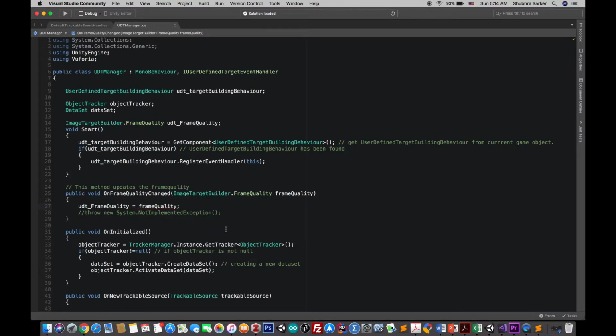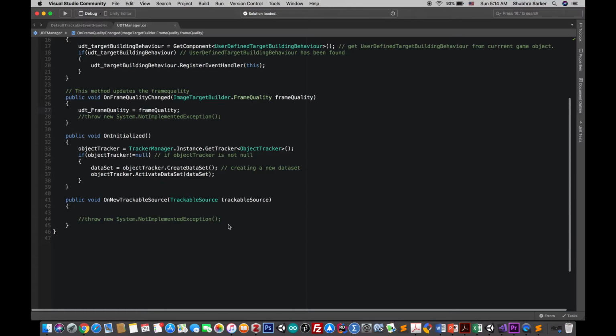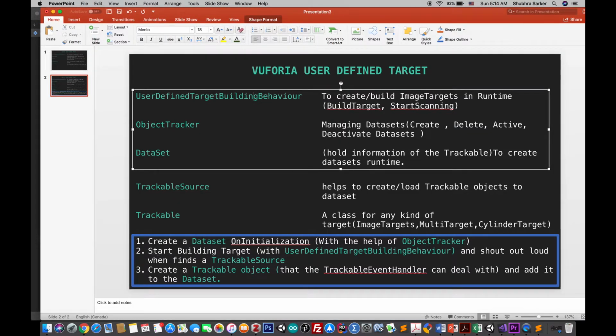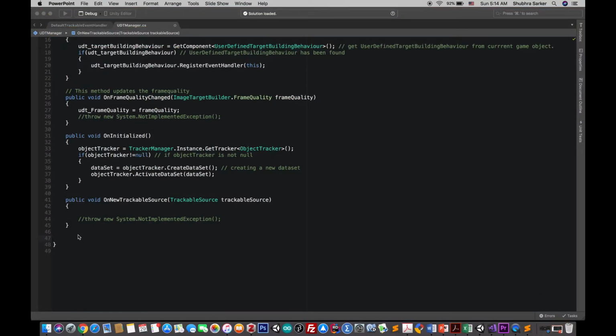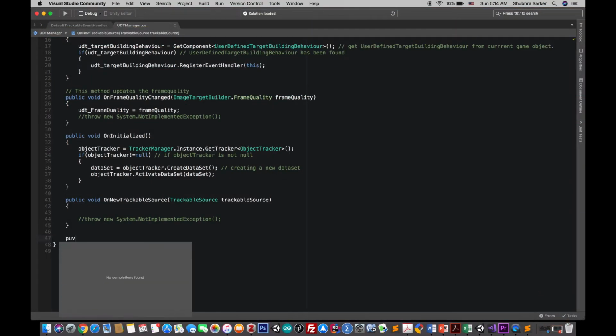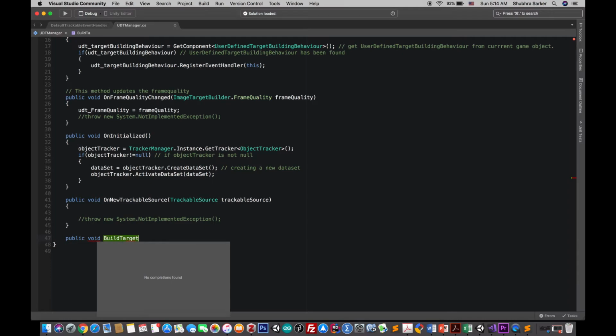Done. So now let's get again to that point. We have to try to start building the target. So now I am going to use a new method, just creating a new method that will build that target.